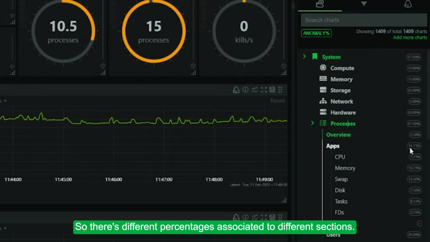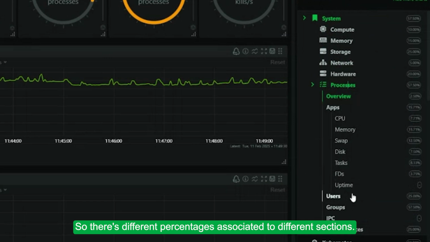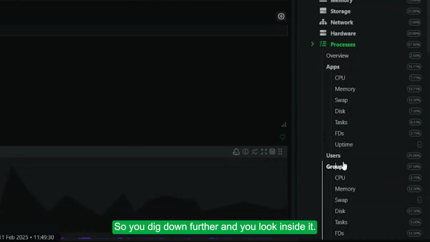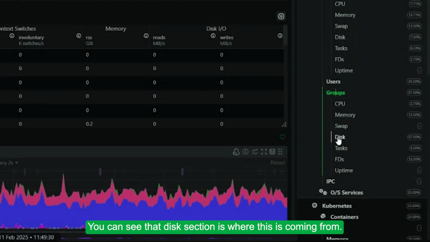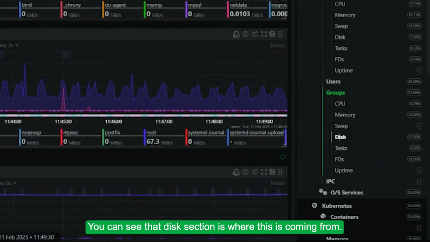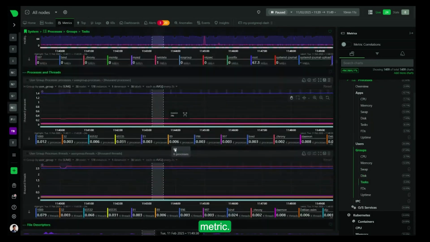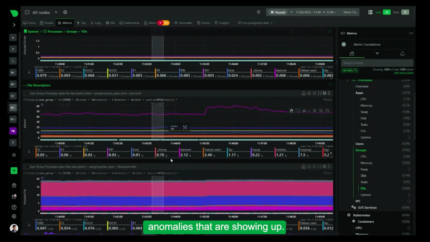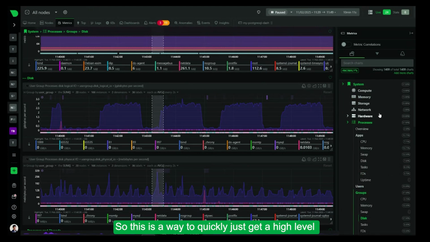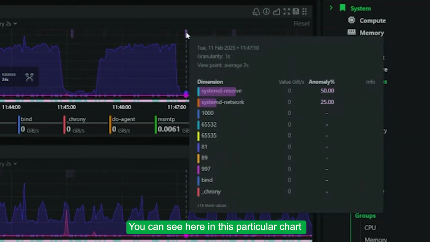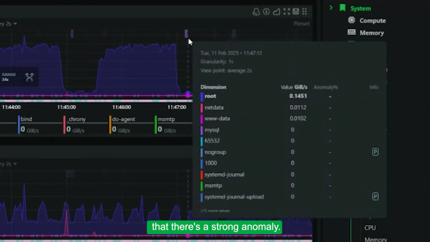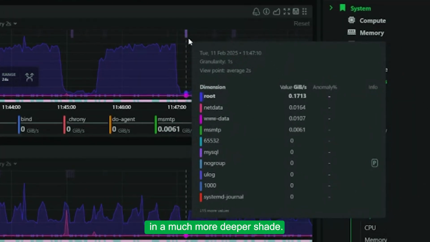So there are different percentages associated with different sections. And under groups, you see that this is where the 57.5 is coming from. So you dig down further and look inside it, and you can see that the disk section is where this is coming from. When you look at this, you can see all the anomalies within the disk metric. And there are quite a lot of different sections with anomalies showing up. So this is a way to quickly get a high level view of your entire infrastructure and understand where the anomalies are situated. You can see here in this particular chart that there's a strong anomaly. So the purple in the anomaly ribbon is showing in a much deeper shade.